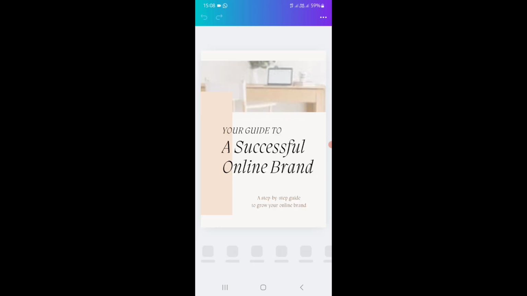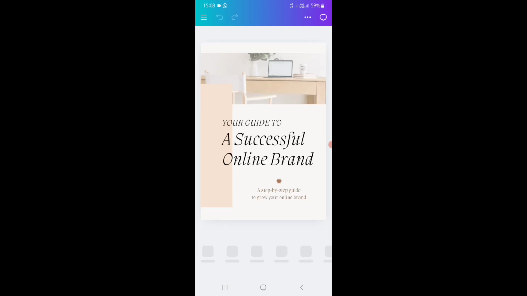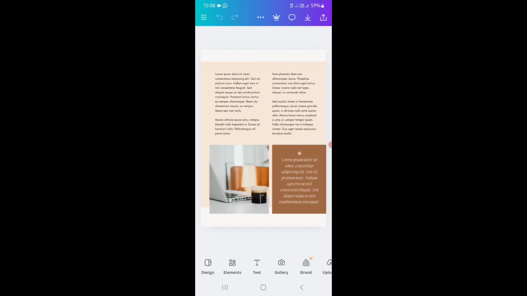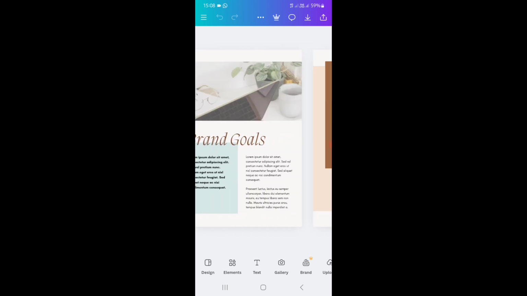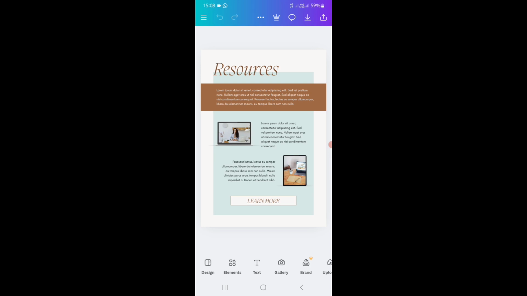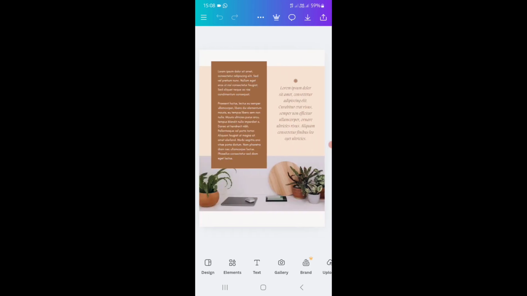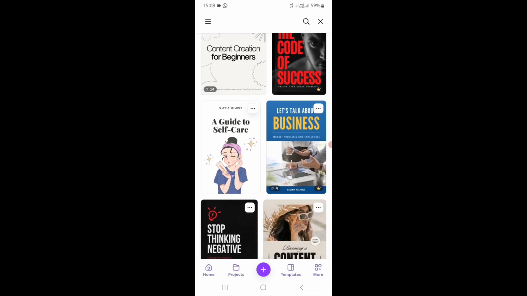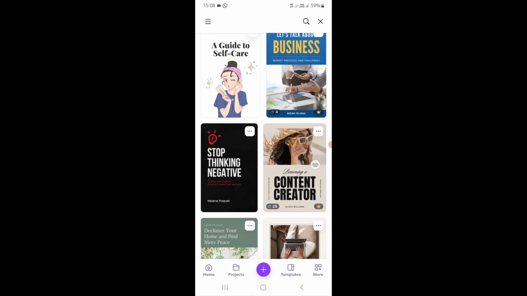So as I said earlier, Canva offers free templates as well as paid templates, and it has templates for everything, whether you want to make a planner, a calendar, or postcards. It has everything you need for creating digital products. So you can choose templates that will match the kind of vibe you want your brand and your product to give.